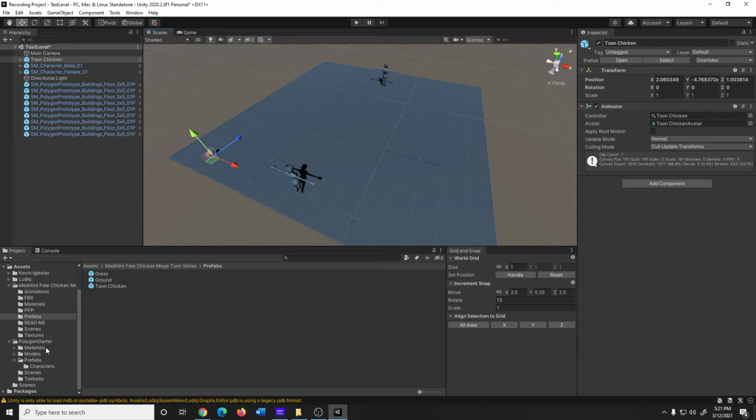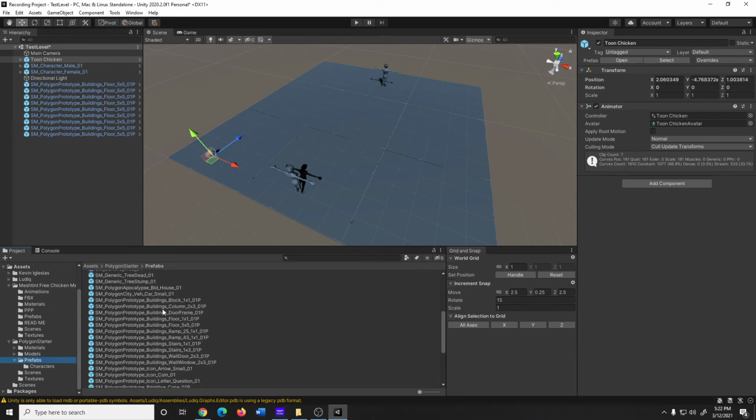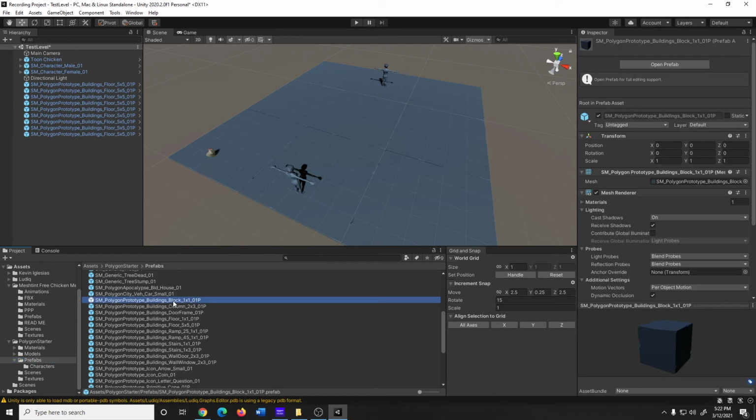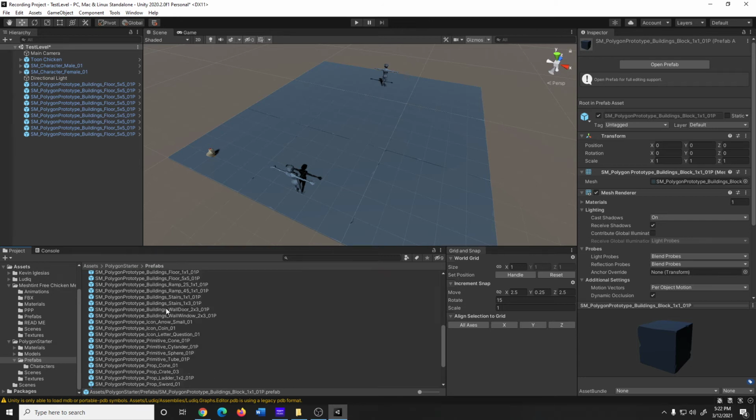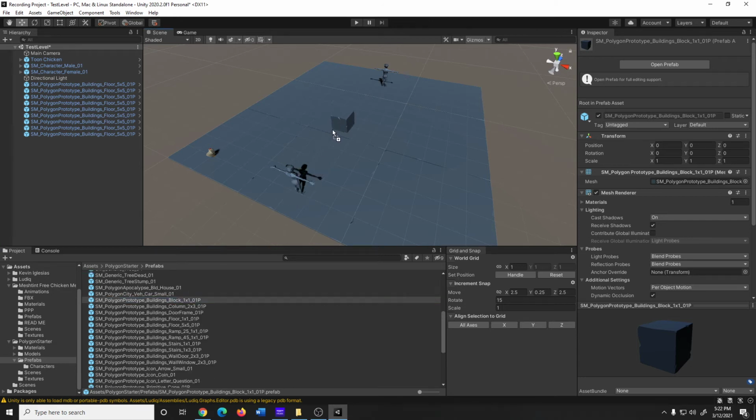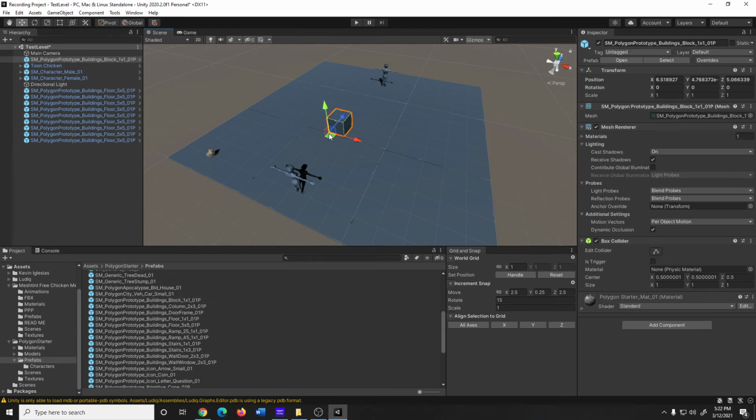So I'm going to go back to the polygon starter, go back to the prefabs, and what I am going to use, the best thing I have found is this block. Now, it is a 1x1 block, not ideal. However, it's also a very scalable block. So I can plonk this guy down. Let's go ahead and keep him on the grid.